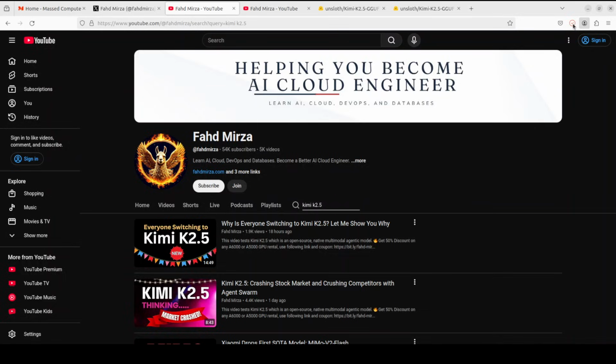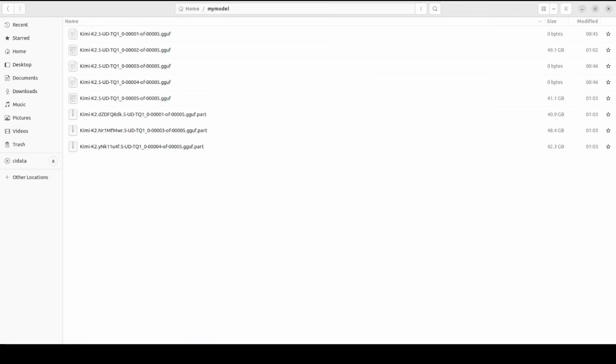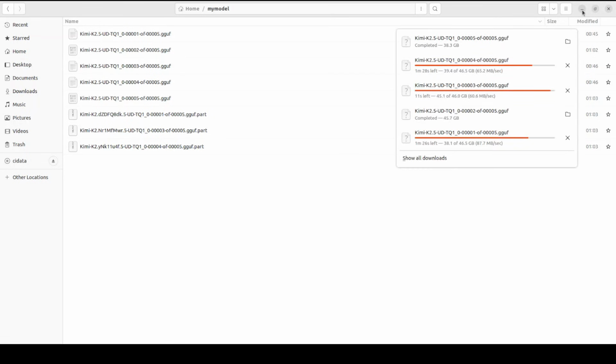The model is downloaded, as you can see, and if I just take you here, it is just going to verify the checksum and everything.